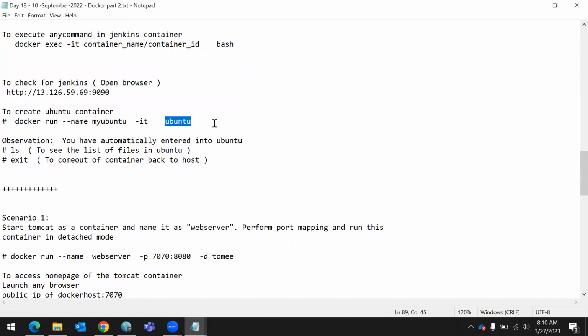We are going to run an image. This is the image name. Ubuntu is the image name. And if I run this image, it will become a container. What is the name of the container we are providing? My Ubuntu is the name of the container we are providing.